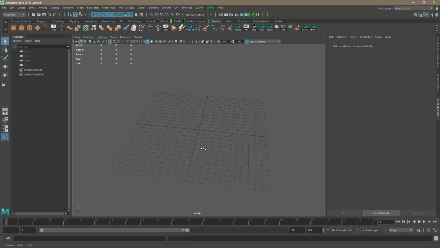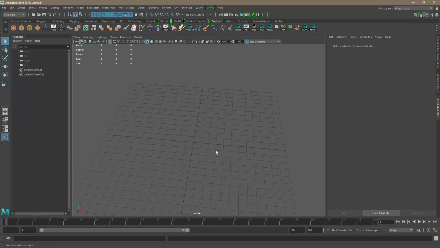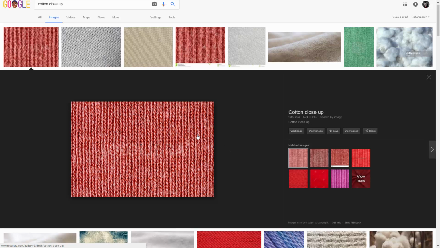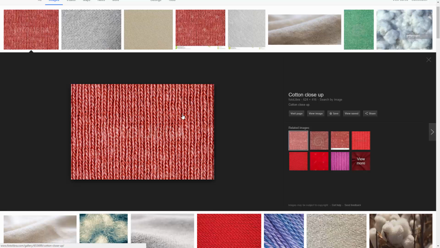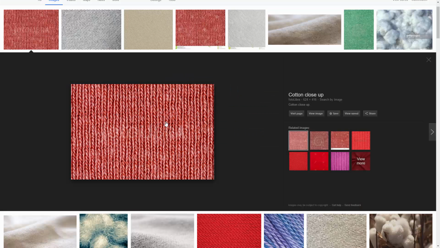Alright, I'm in Maya. First off, I'm going to create the base that I'm going to extrude along my knit pattern. If I bring up Google and search for cotton close-up, the first image I found is this one, and as you can see, this is the kind of pattern that we want to create. I don't really care about the stray hairs going all over the place. Because his suit is supposed to be a super suit or something like that, I'm just going to make them more regular, but pretty much this is the type of pattern that I want to create.